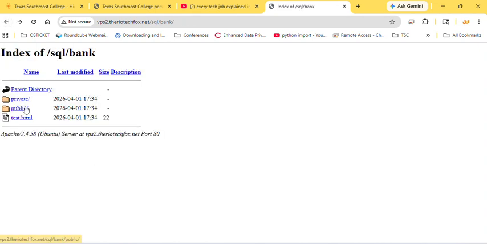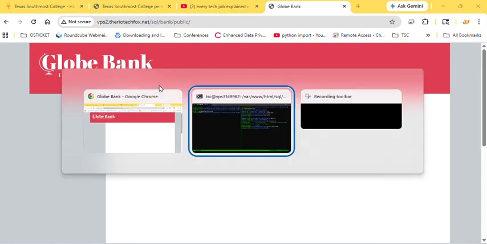All right, so technically if I go into public, well, there's my Globe Bank. So my Globe Bank is working, but it's working only because I actually already have a database with the right credentials to be able to access this. In your case, when you're just uploading it, it's not going to work. That's kind of what I was trying to simulate.